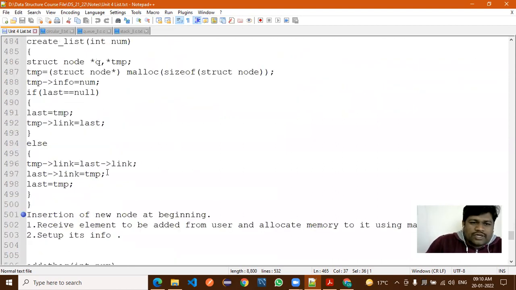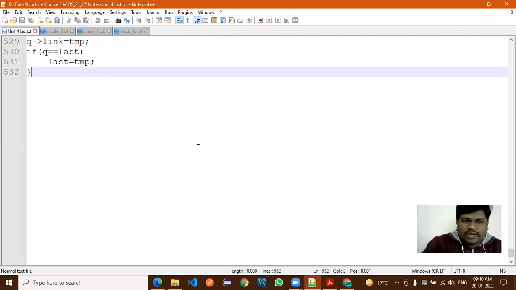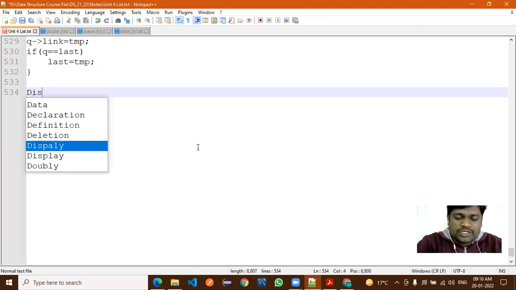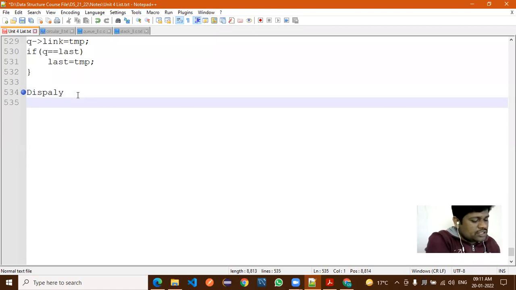Now we'll move to the next operation. We have created a list, right? Before proceeding to the delete operation, we'll see the display operation. We'll display the list first, and after that we'll go for the deletion. We have inserted the list, right? Now how to display the list?